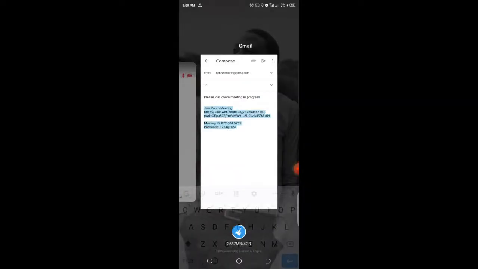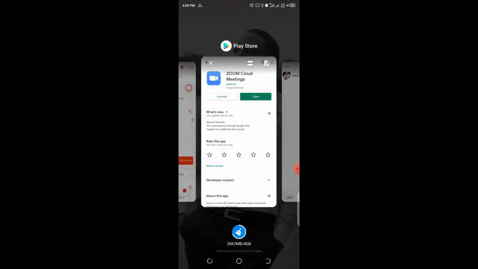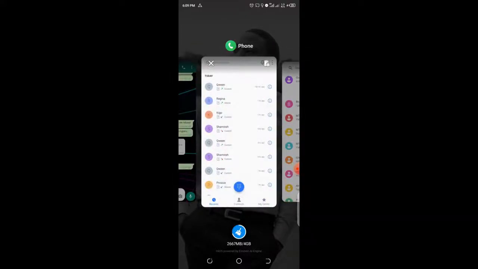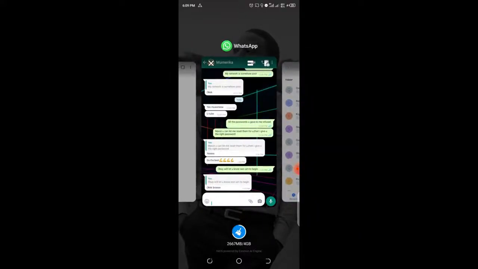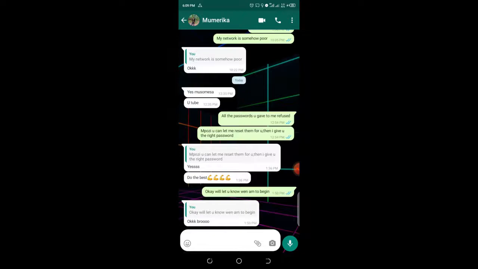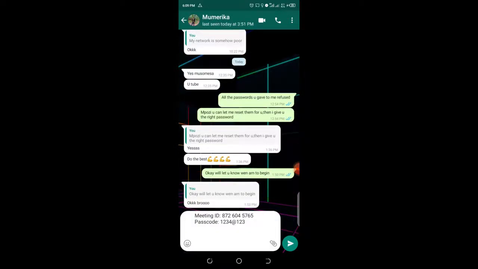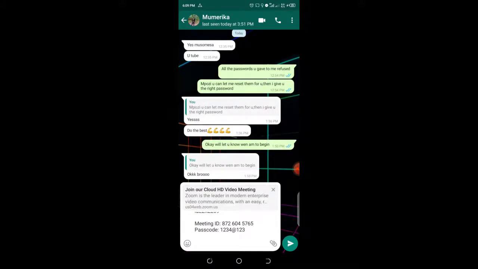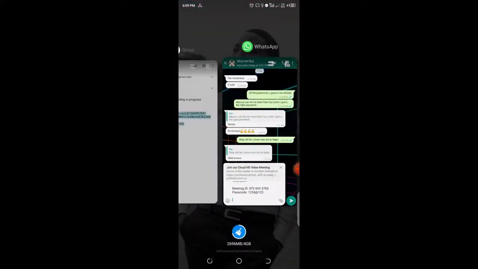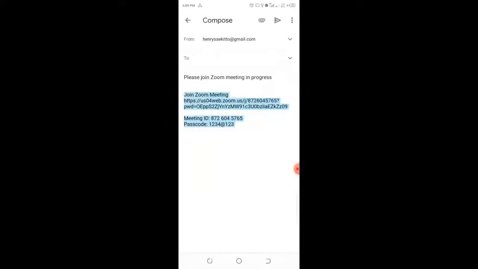For example, I want to come to my WhatsApp. I will come and look for my WhatsApp, which is here. I can come and let's say paste the link to this contact. So the information is actually going to be put here for this person to join, so I can decide to send that. So let me go back to my address.